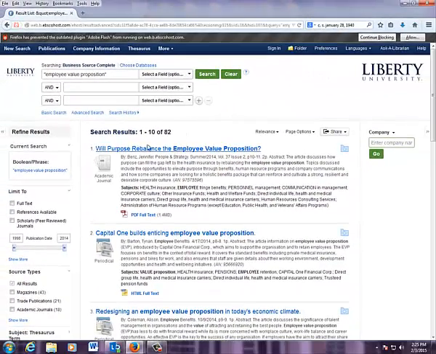Now let's say we like this first article, we want to come back to it later. We can click on the plus sign here, and it will stick that article into your permanent folder. Again, if you are signed in and have created one. Otherwise, it's simply a temporary folder.